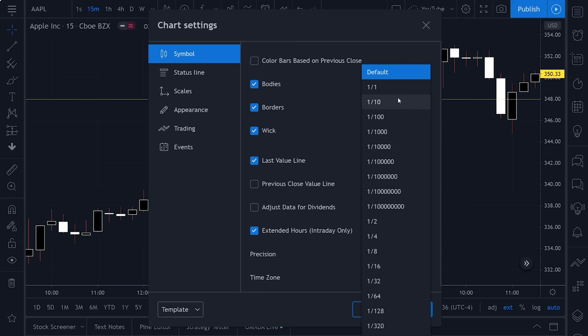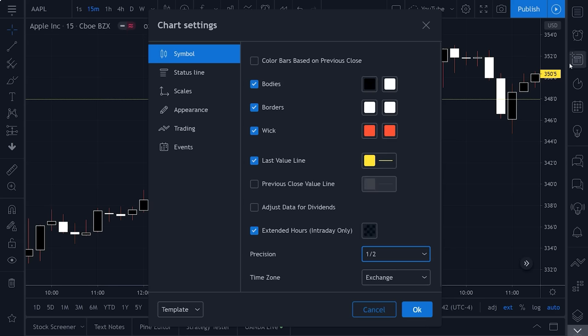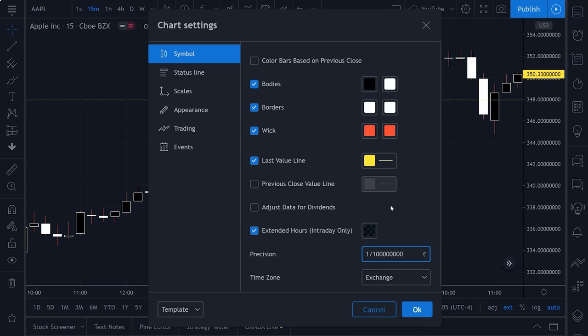Next up, we have precision. So this is for your scale. If I set this to half, then we'll only get half points on our right price axis. And you have a lot of options here. You could extend your decimal places by a significant amount, or just leave it as a default, which will just show you the tradable price scale on your price axis.